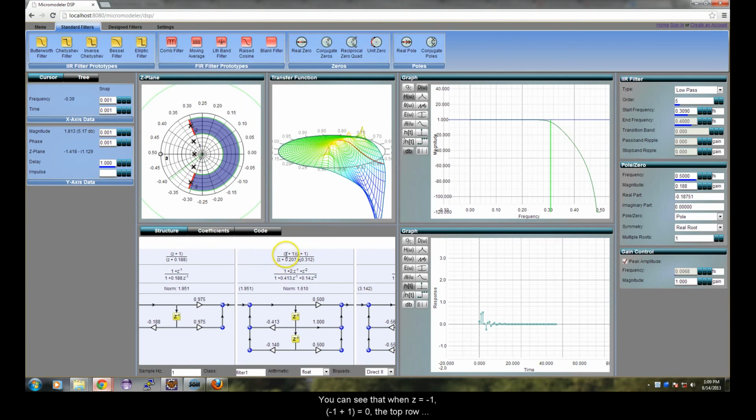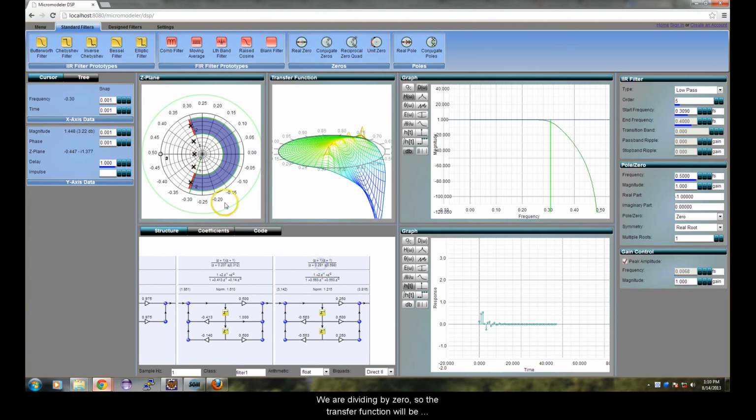We can see that when z equals -1, -1 plus 1 equals 0, the top row will be multiplied by 0, the transfer function will be 0, so we say that there is a zero at z equals -1. When z equals 0.548 plus j0.234, the bottom row will become 0. We are dividing by 0, so the transfer function will be infinite, and we say that there is a pole.